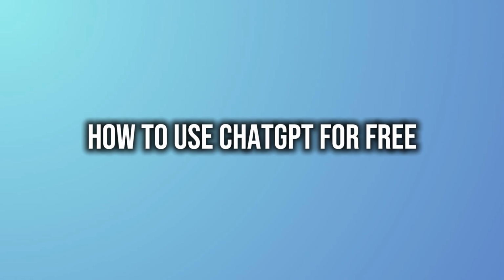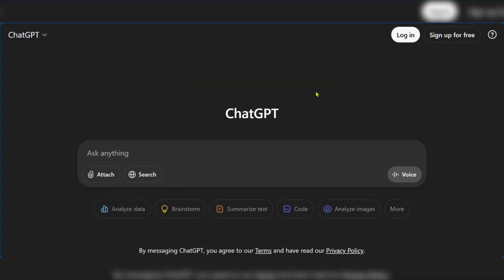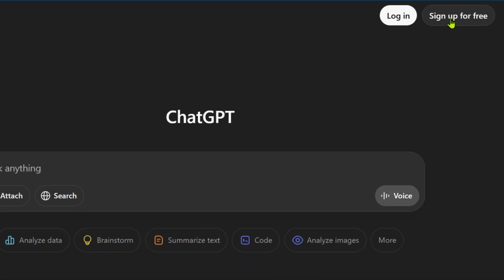One of the first things you might want to do with ChatGPT is decide whether you're using it for free or with the paid version. ChatGPT comes with the free version and you can ask it anything. However, there are limitations to it. Of course, if you'd like to sign up for ChatGPT for free, you can go over to the top right corner and click on sign up for free.